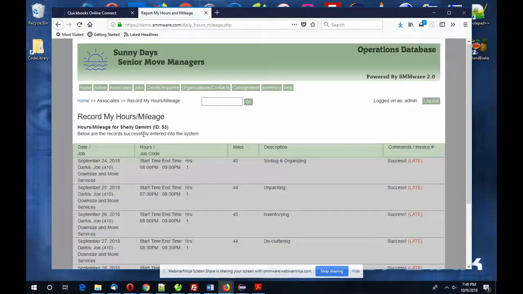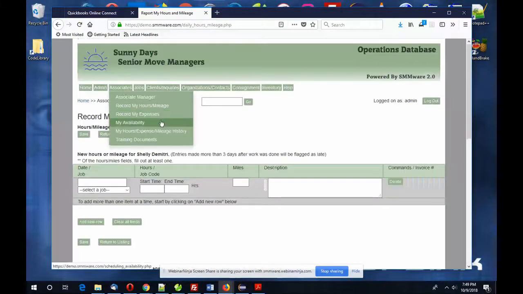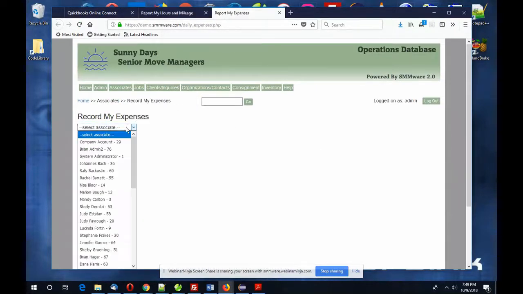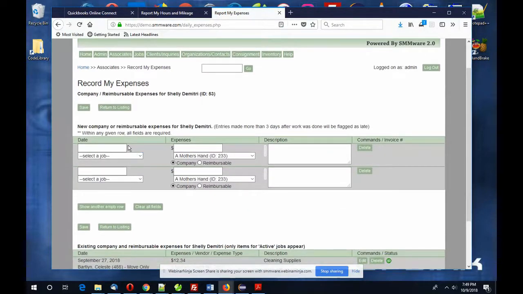All right, so we've just made some entries. And I'm going to go ahead and record a couple of expenses as well. I'm going to do it for the same employee. And we'll do one that's a company expense, one that is a reimbursable expense.